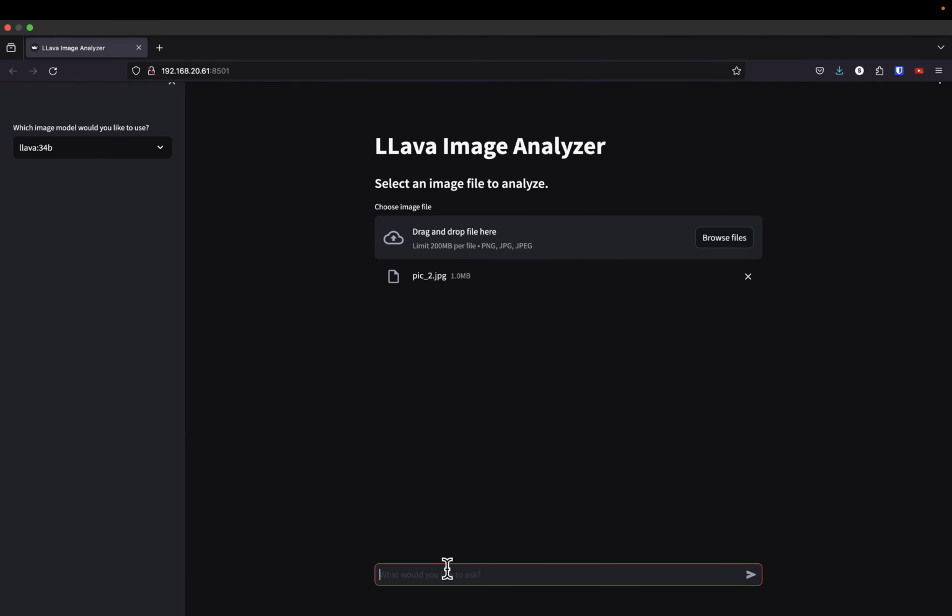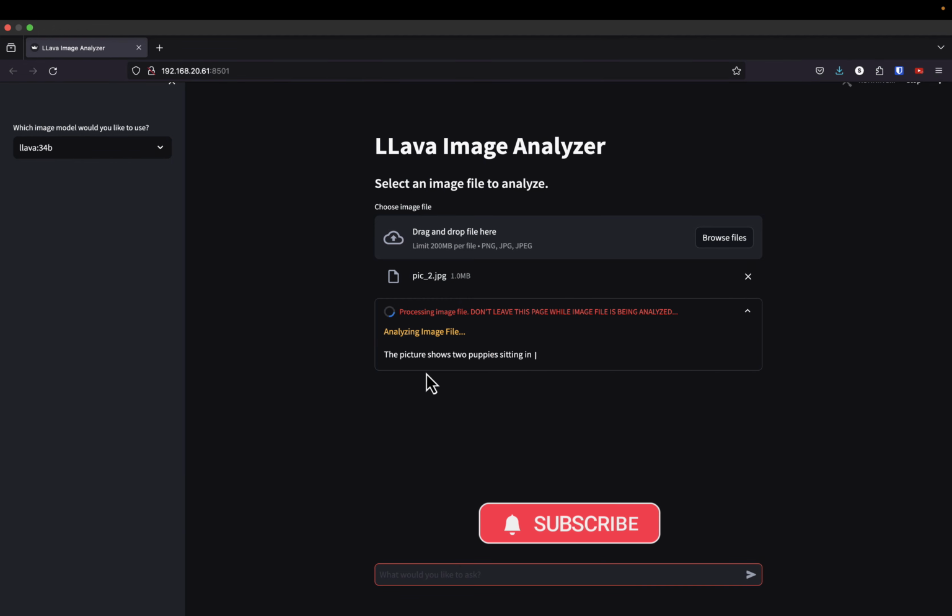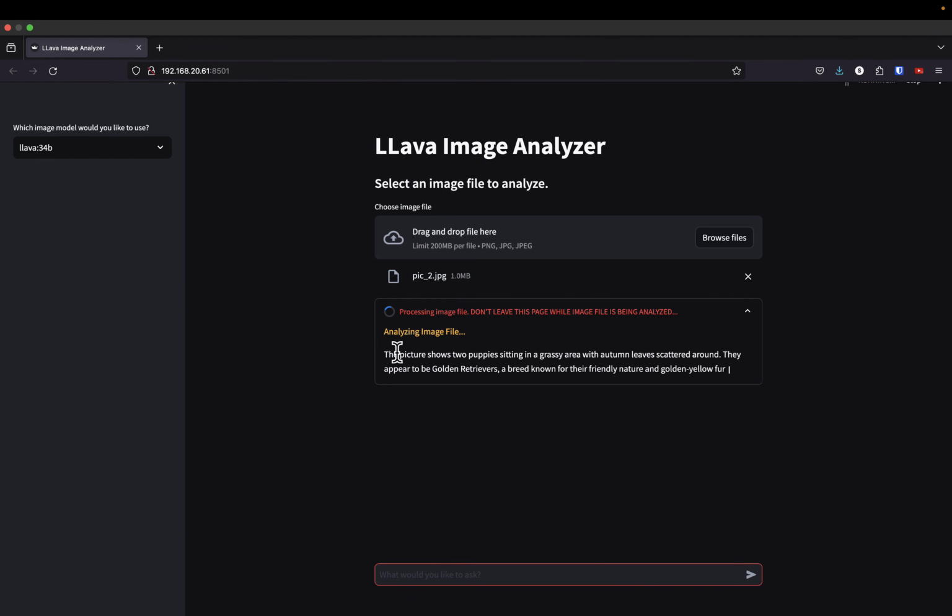All right, we're going to select the LLaVA 34 billion parameter model here, and then let's select image 2. Let's ask it, what's in this picture? And you can see it's processing it, showing us that spinner. It says it's analyzing the image, and now it's giving us some output here. It's streaming this out like you were using ChatGPT, and then it tells us, done analyzing image. So that's really all there is to building your very own image analyzer chatbot running locally. So remember, these models are running locally.